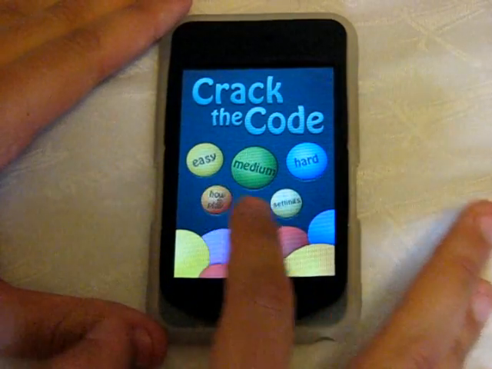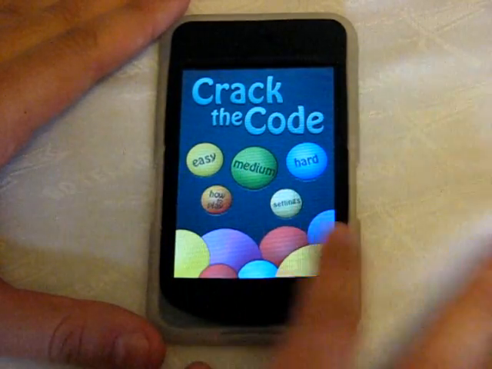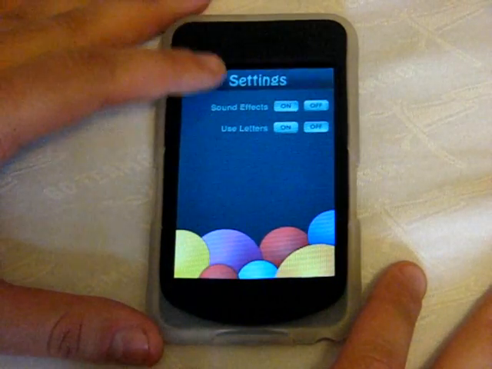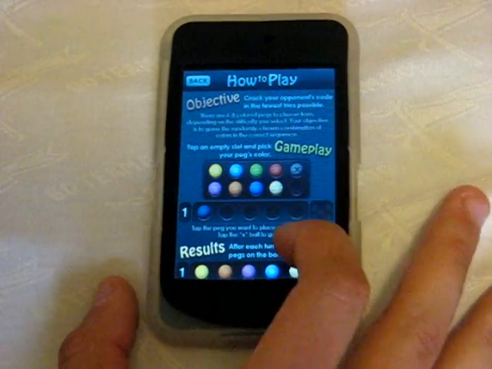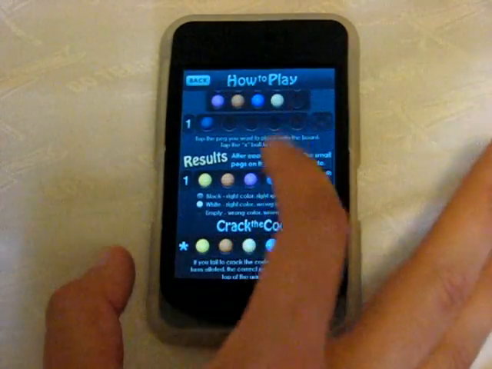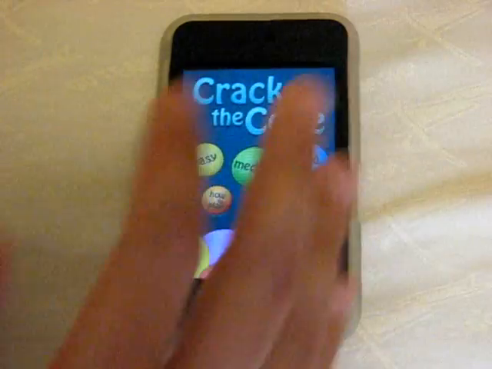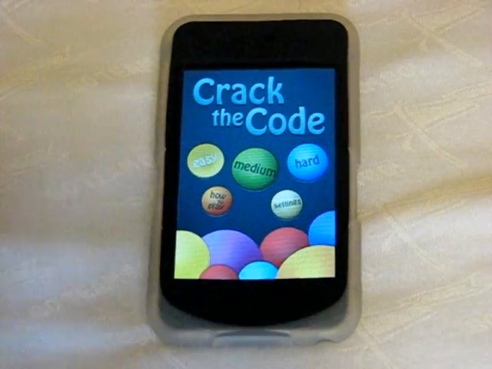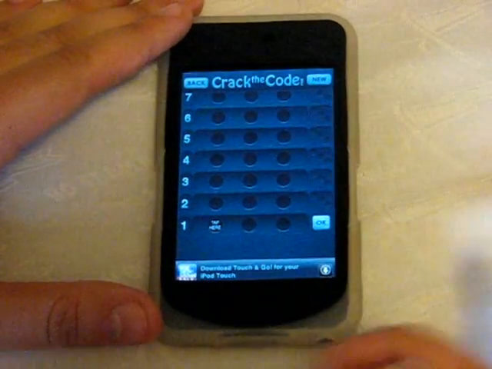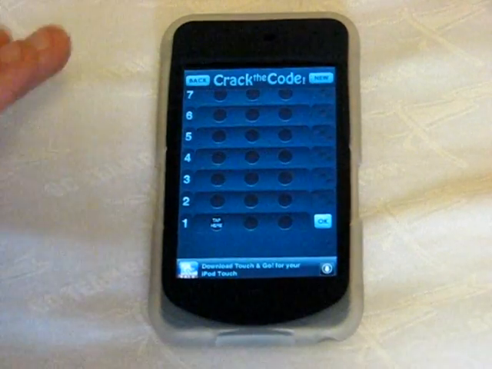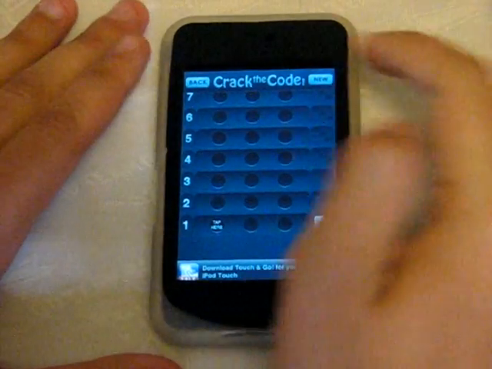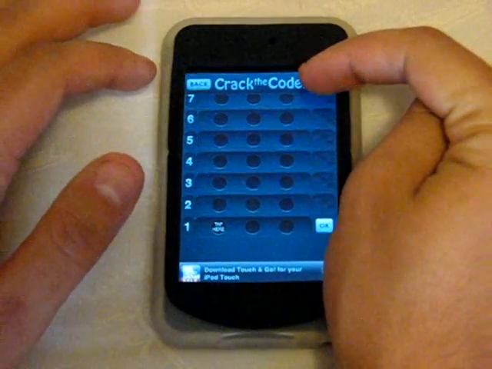When you first start off, you have 3 different difficulties: easy, medium, and hard. Then you have settings, not many, and how to play. How to play I do recommend to go through and check out. I will do my best to explain how to play this application to you, but if it's still a little bit shaky, go to how to play. We'll start off in easy, so maybe you'll be able to get it at first. So you have 10 opportunities over here, 1, 2, 3, 4, so on, to crack the code listed at the top. I'll show you again. We'll start new, and there'll be a code at the top.